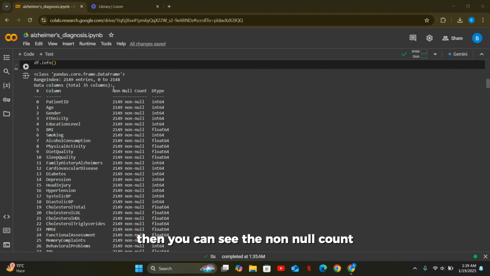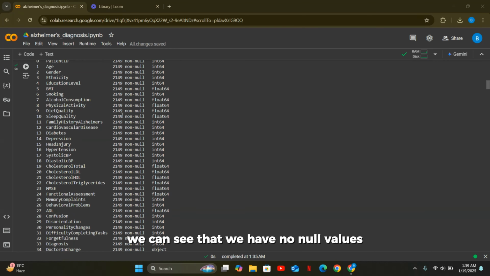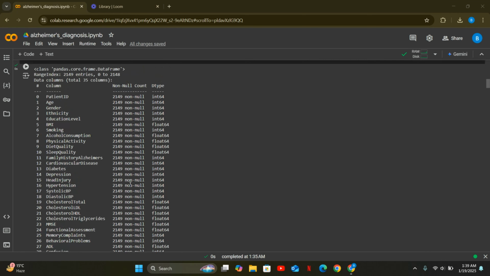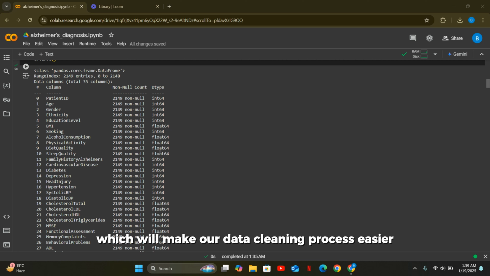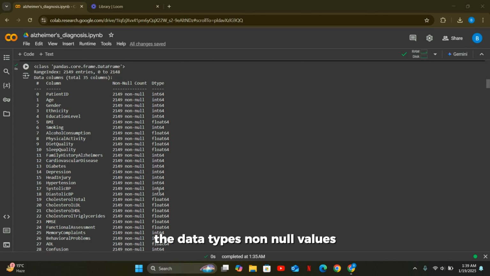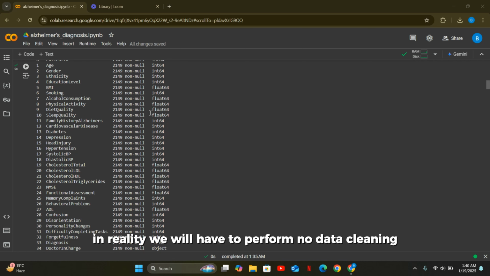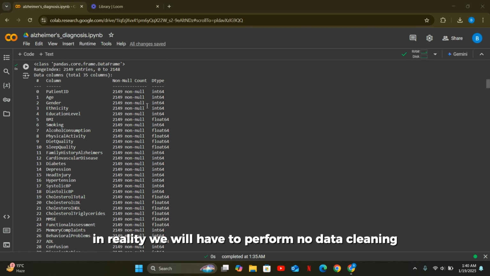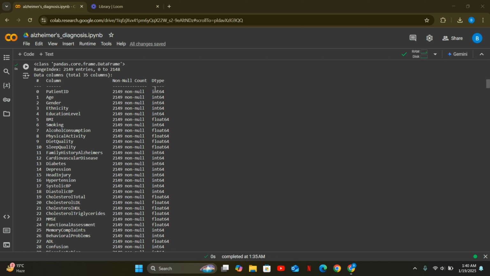Then you can see the non-null count. Basically it tells how many values are not null. We can see that we have no null values, which will make our data cleaning process easier. Similarly, we can also see the data types. In this data set, the data types and non-null values are pretty much clear, so we won't have to perform a lot of data cleaning. In reality, we will have to perform no data cleaning in this data set. All the values are in int or float format.